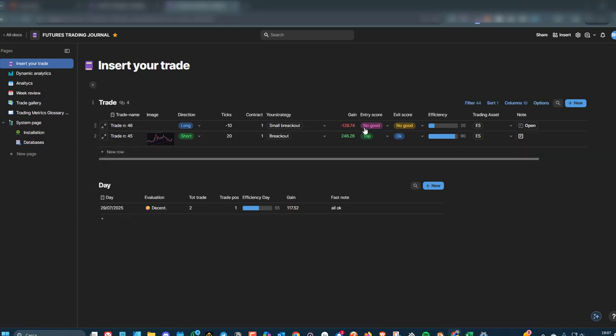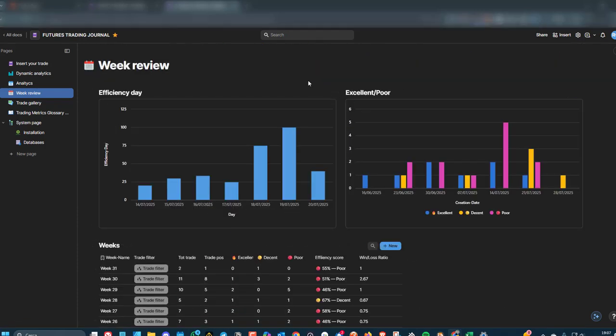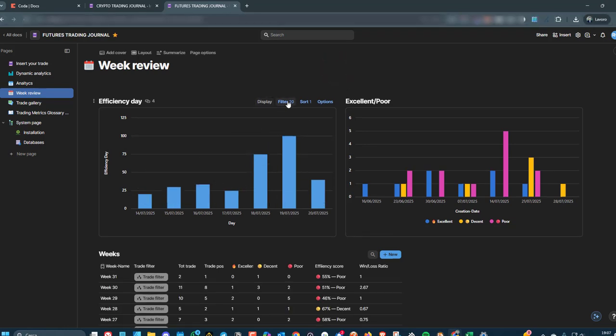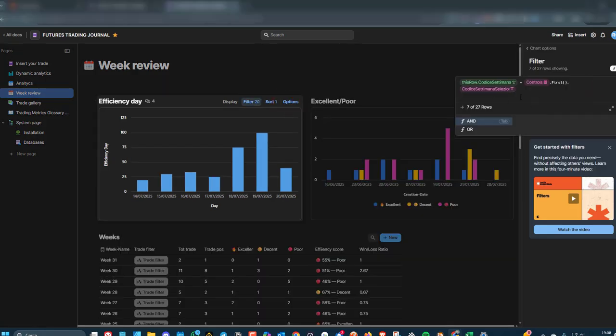Now let's go to the most interesting part. This is where Coda shines. Every week I go back and review all my trades without mercy. I want to see the efficiency. Here I sucked. Awful days. Then I improved. Filters. You can set whatever you want. This is the current week.